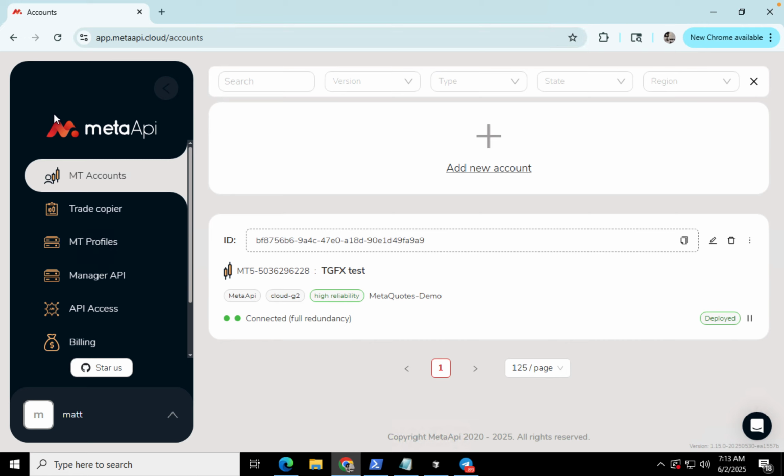This is the connectivity method. It uses MetaTrader API service from a platform called metaAPI.cloud. And we will create a tutorial to show you how to set this up. It's actually pretty easy. You come in here, you set up your MetaTrader account.